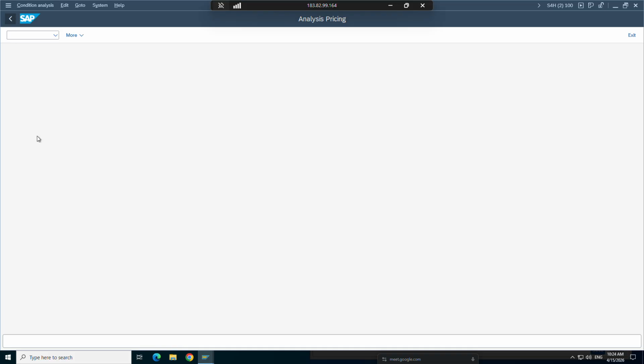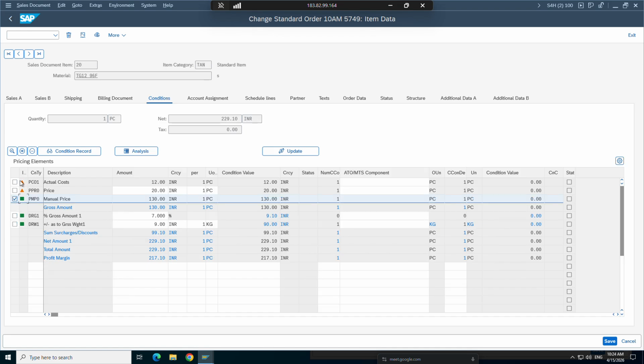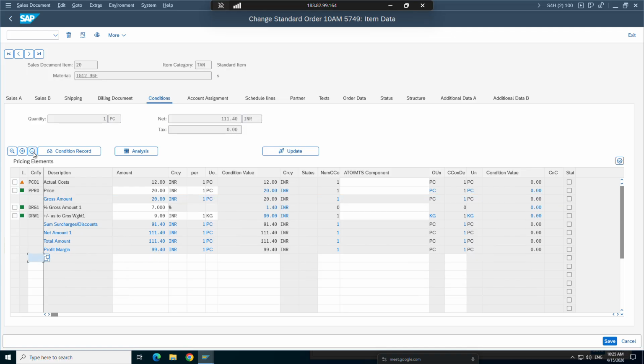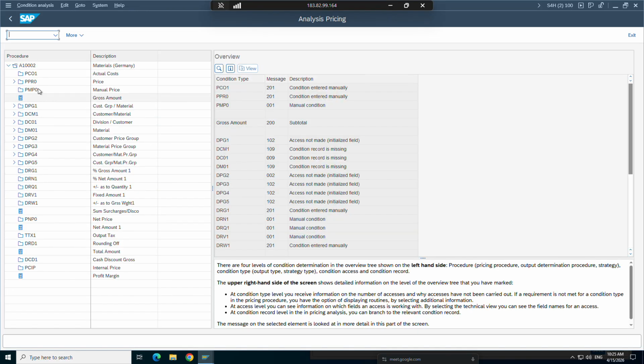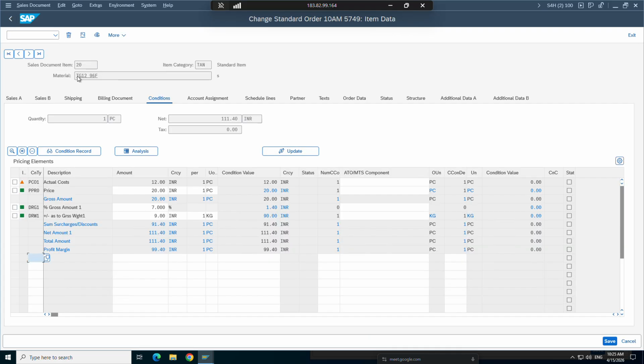Now let's delete PMP0. Now what should happen if I delete PMP0? It will take PPR0. Exactly. Let's delete it. You see, automatically it became green. Why? Because, based on these two, PC01 and PPR0, between these two, this is the last one, right? So the system takes this one. So irrespective of value, it is always from top to bottom.